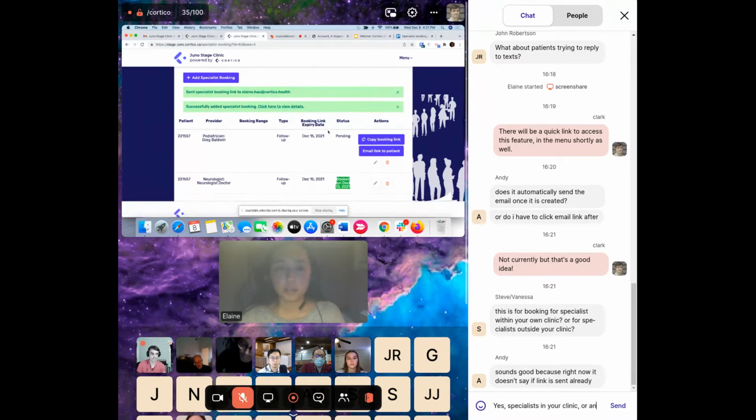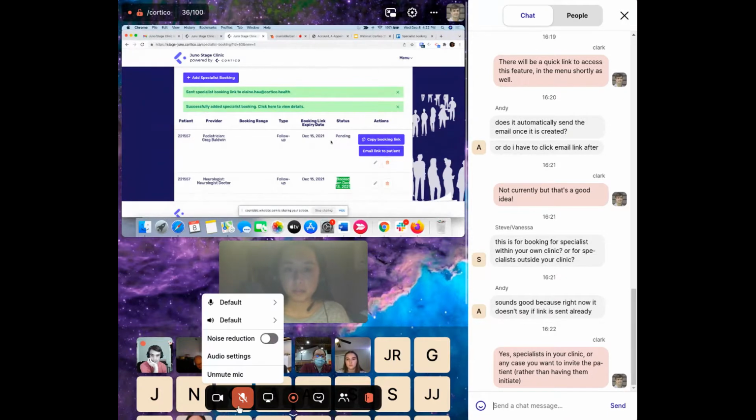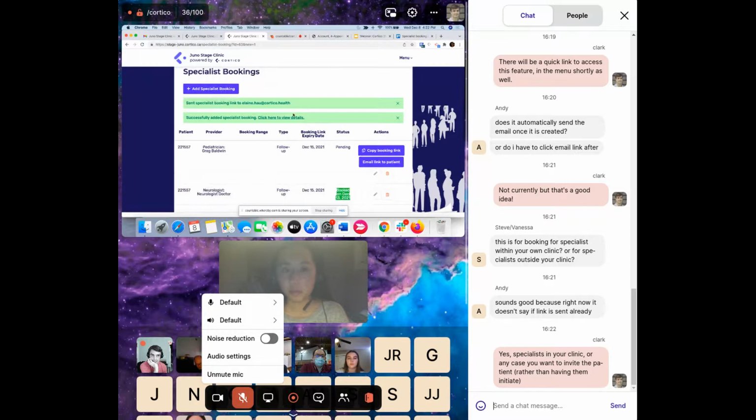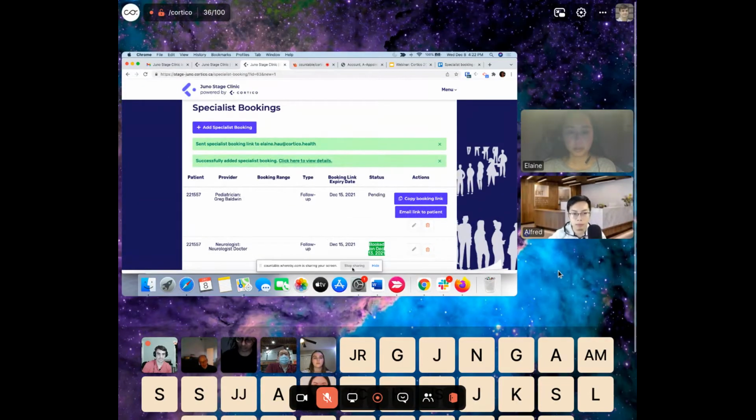For all specialist appointments, patients will receive a 7, 2, and 1 day email reminder, along with an SMS reminder 90 minutes prior to their appointment. This will reduce the time your clinic staff spend calling patients to remind them about their upcoming specialist appointments. So using Cortico's specialist booking feature, you can automate this task and allow your patients to book their appointments online themselves, and they'll receive the reminders for it, which will help save a lot of time for your clinic staff. So that's all for specialist bookings.